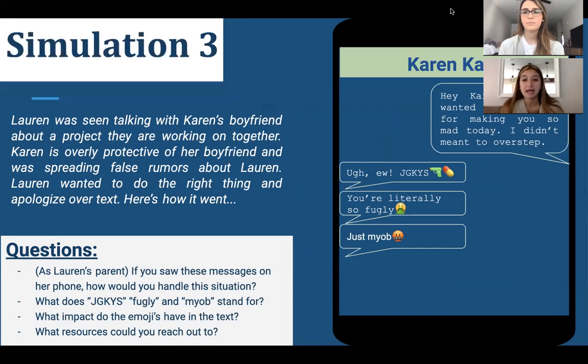This is our last simulation for this interactive activity. So we have Karen Kate's phone right here, and we see that there are text messages going back and forth. It says, Lauren was seen talking with Karen's boyfriend about a project they are working on together. Karen is overly protective of her boyfriend and was spreading false rumors about Lauren. Lauren wanted to do the right thing and apologize over text.